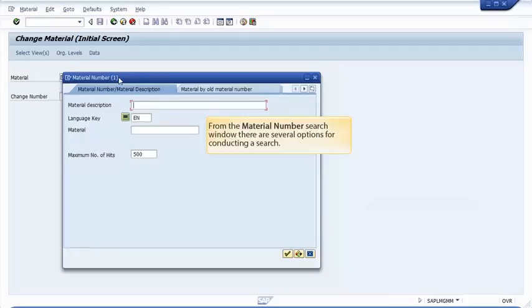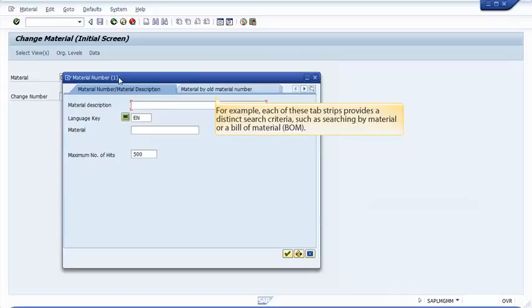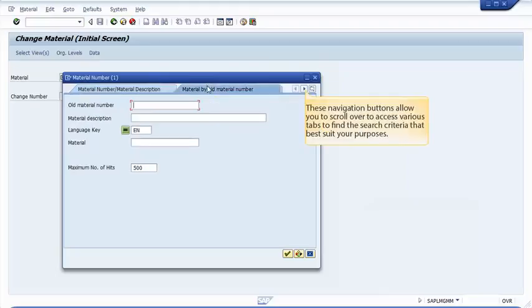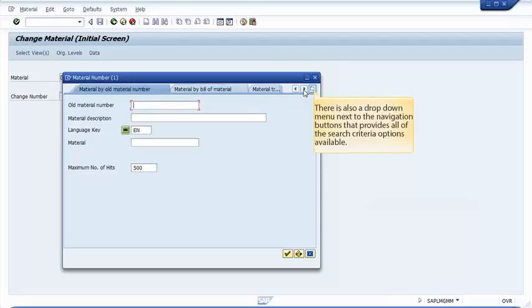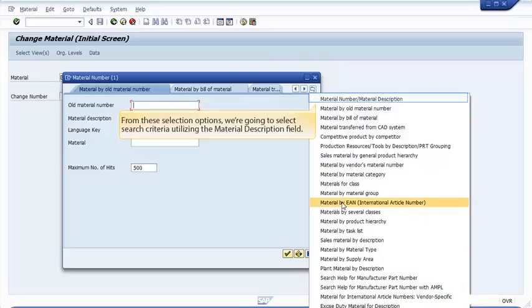From the material number search window, there are several options for conducting a search. For example, each of these tab strips provides a distinct search criteria, such as searching by material or bill of material. These navigation buttons allow you to scroll over to access various tabs to find the search criteria that best suits your purpose. There is also a drop-down menu next to the navigation buttons that provides all the search criteria options available. And as you can see, there's lots for material number.